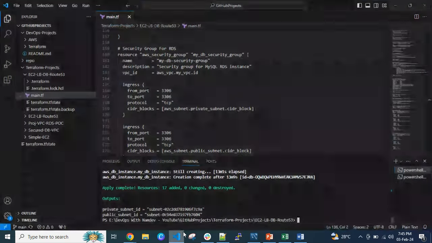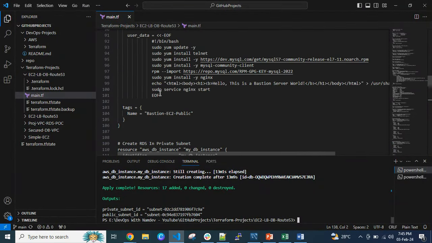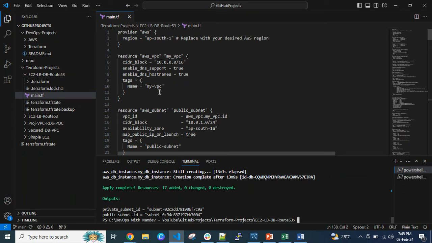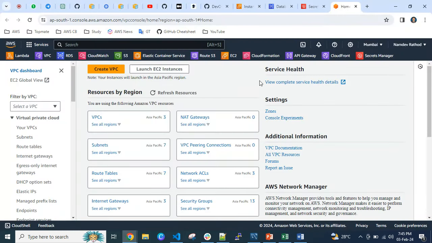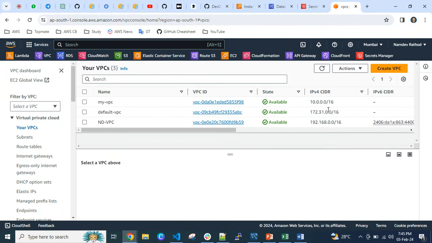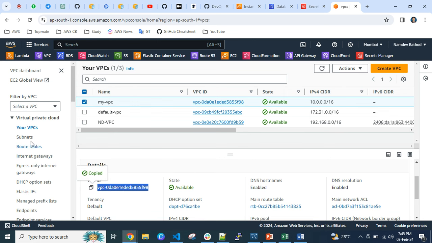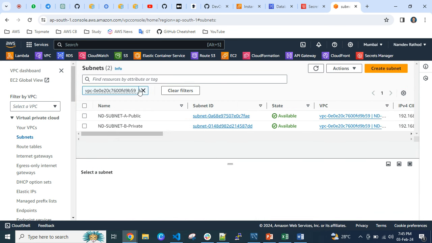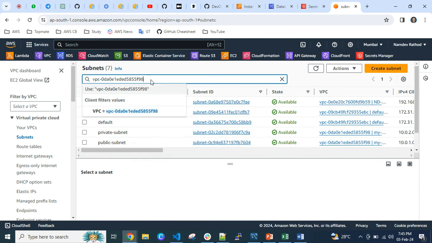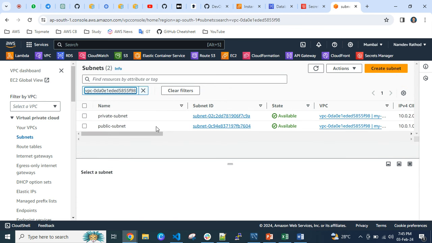We have given the VPC details here, 10.0.0.0/16. If I open the VPC, this one, 10.0.0.0/16, and copy this VPC ID into the subnet section and paste it here, we can see the public subnet and private subnet.